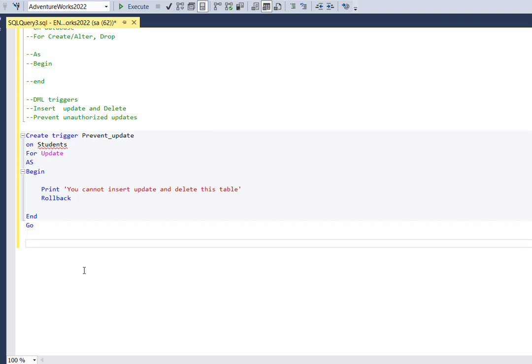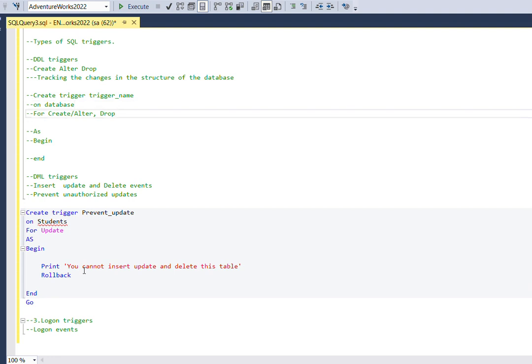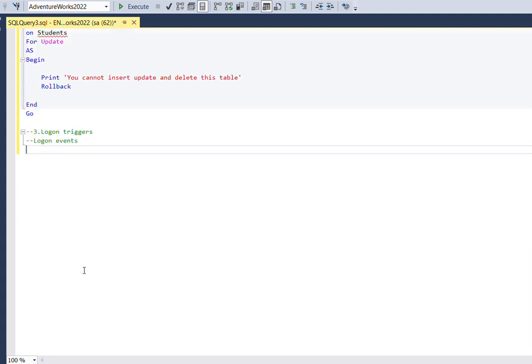Next, third, we have logon triggers. These triggers are fired in response to logon events. This DML triggers is for insert, update events. DDL triggers for create, alter, drop events. So logon is for logon events. Logon triggers are useful for monitoring user sessions or restricting user access to the database.